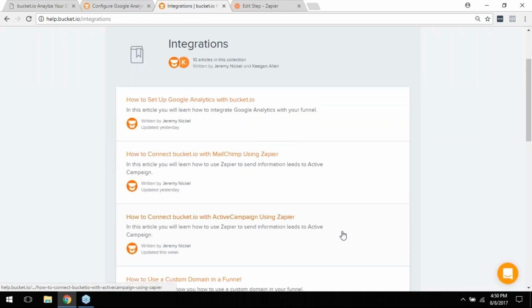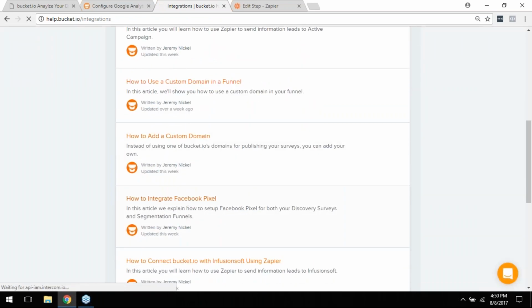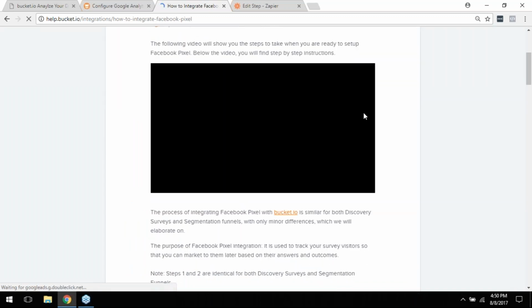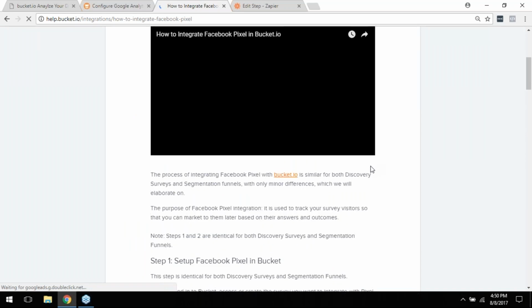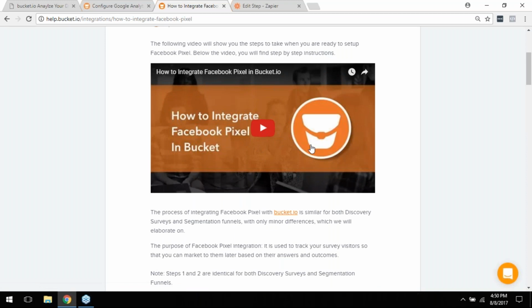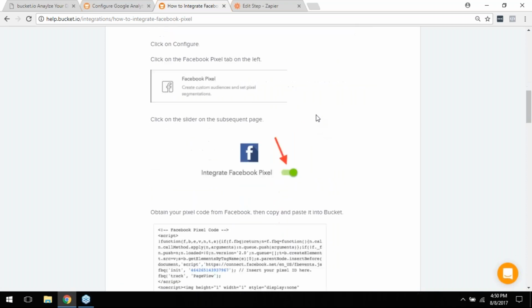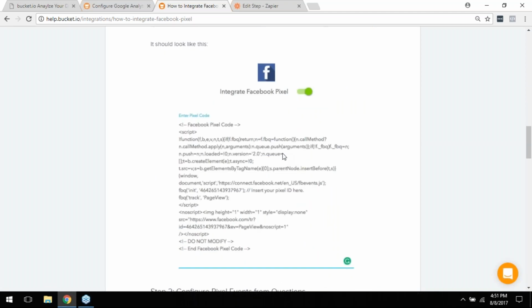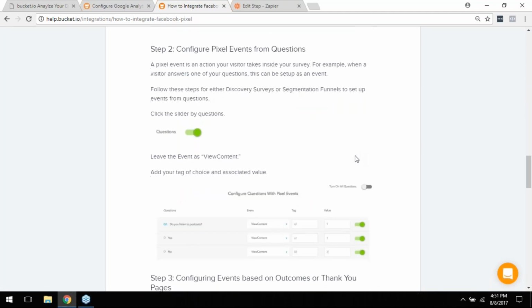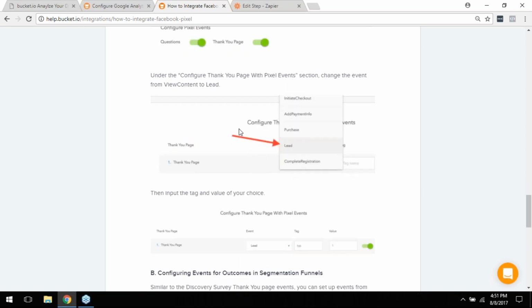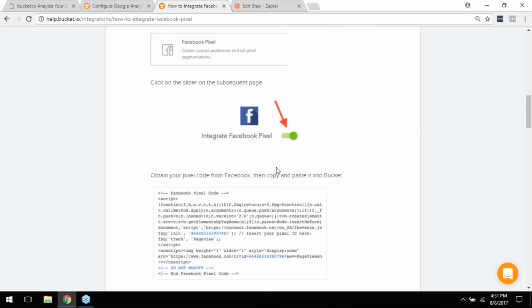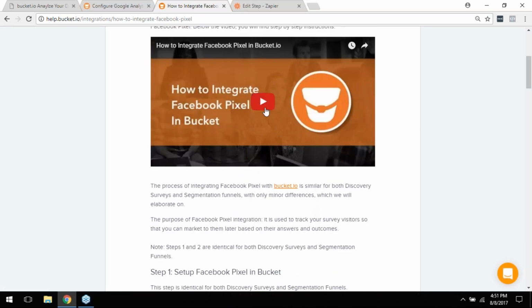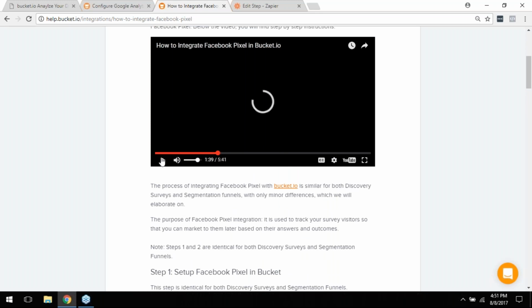Let me see if we have integrate the Facebook pixel. Oh, we go one better inside of the Facebook pixel. We actually have the video that will walk you through those steps there. And again, just so you guys understand, we are constantly working to get more videos added to these tutorials. We have the written tutorial, but then there's the video that will walk you through the process here. I'll back out before you start talking.